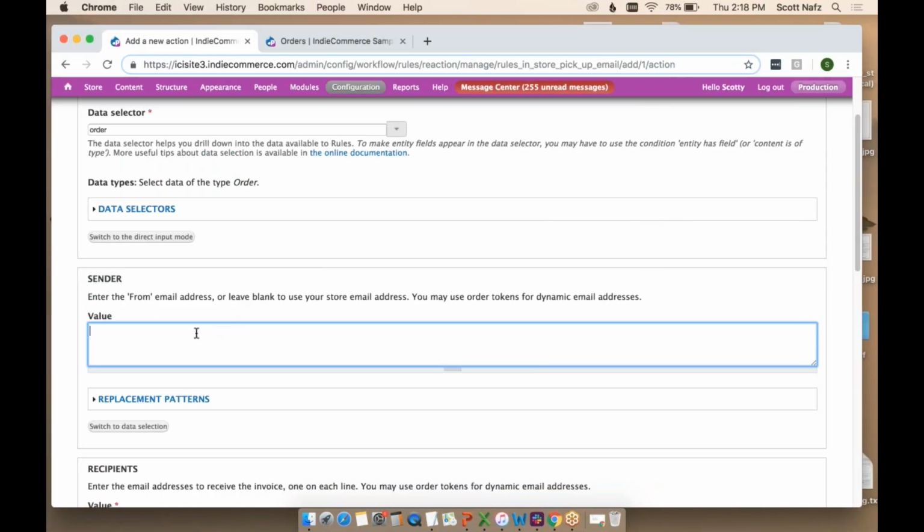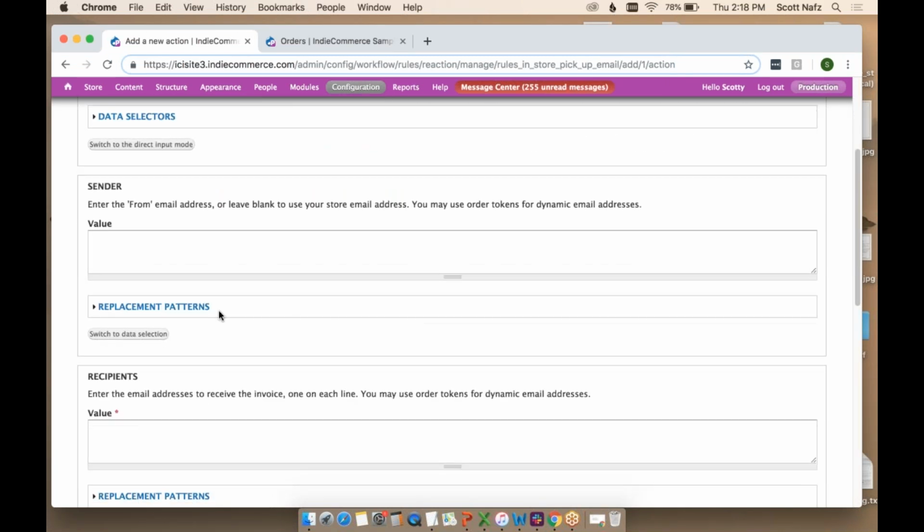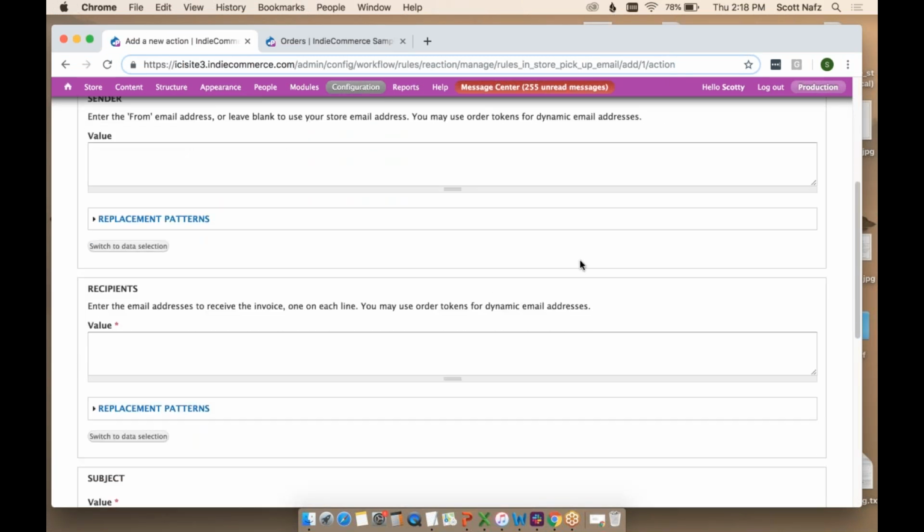So the sender here, I'm not going to change it. I could put in my own email address, but I don't need to. As it says, leave blank to use your store email address. Again, I have replacement patterns, but I'm not going to use those here.